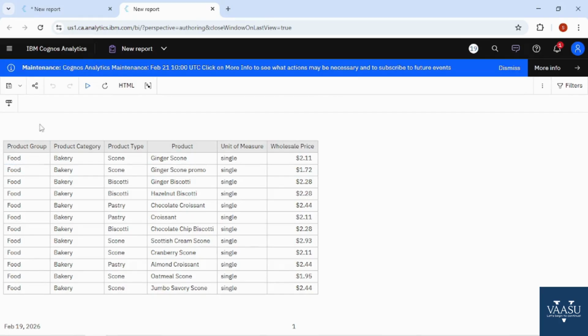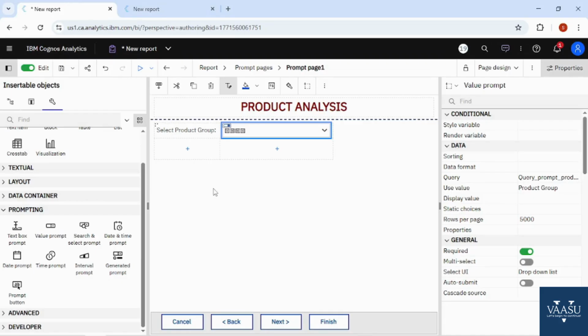So that is how we can add multiple prompt values in our prompt page, and that is how a prompt page is added to a report.